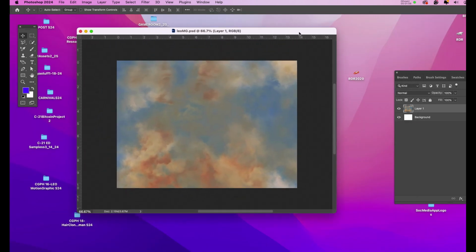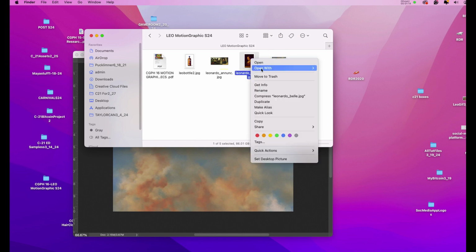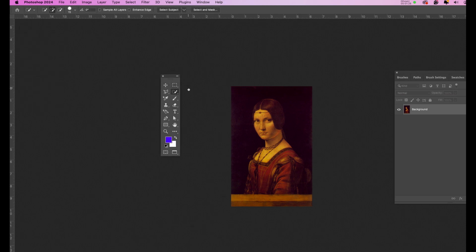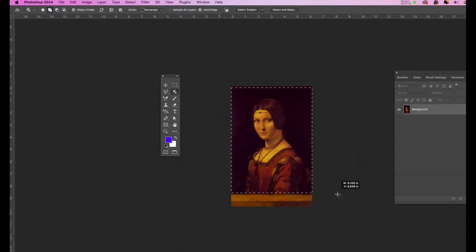Next, we'll bring up the picture of Da Vinci's Belle, and we'll edit her out from her background. I'll hit W on the keyboard, and from the tool selection, I'll choose Object Select, and I'll make a selection of the woman, and I'll copy and paste that.